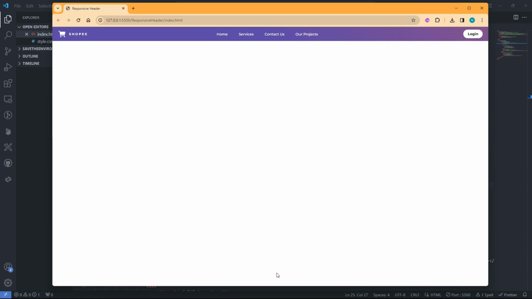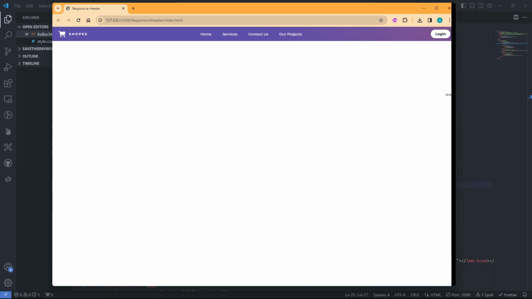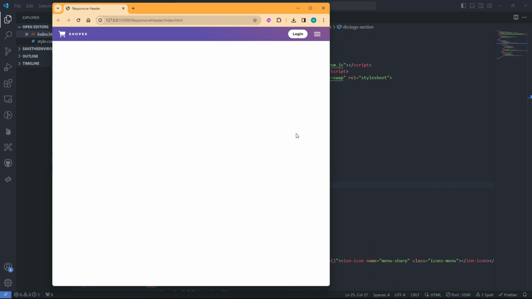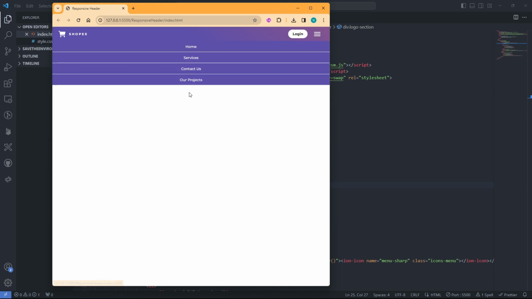Let's consider this is the size of a laptop and you can see a logo on the left side, a menu bar in between, and a login button on the right side. Now when I try to minimize this window to make it a tablet size, you can see there's still a logo, but the navigation bar is missing, and on the right side we got this hamburger menu, and there's a login button. So when I click on this hamburger menu, you can see the menu.